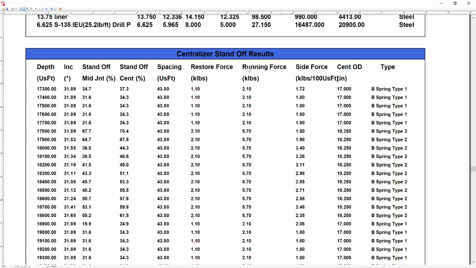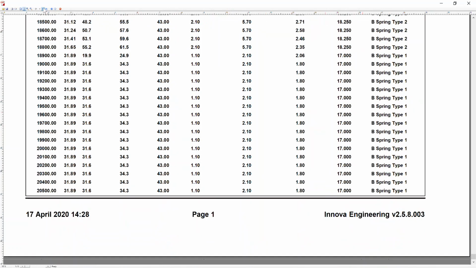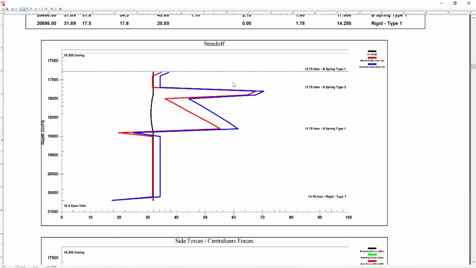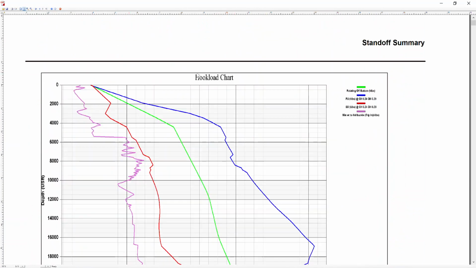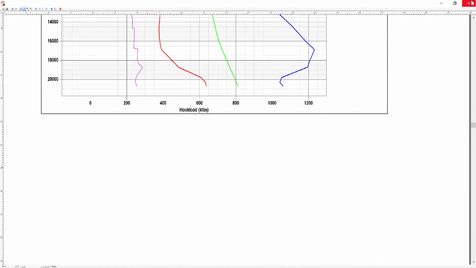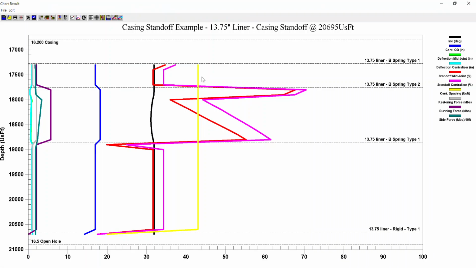detailing the input parameters, and then a Centralizer Standoff Results section, giving us the depth, inclination, standoff mid-joint and at the centralizer with the given spacings, restoring forces, running forces, side forces, centralizer OD, and the type of centralizer, as well as a couple of different charts itemizing the standoff and the side forces and centralizer forces, as well as the hook load chart. Or we can go to Torque and Drag Results, Snapshot Charts, and Casing Standoff. And this will give us a number of series pertaining to the calculation.